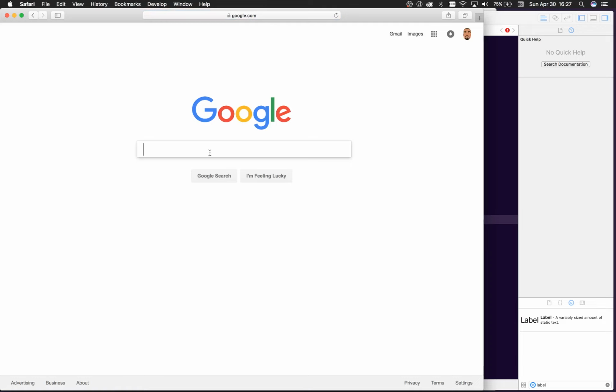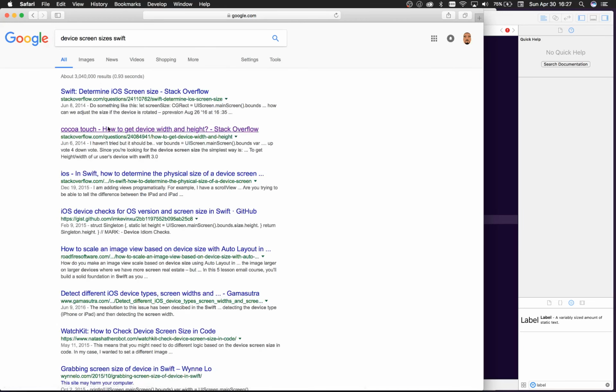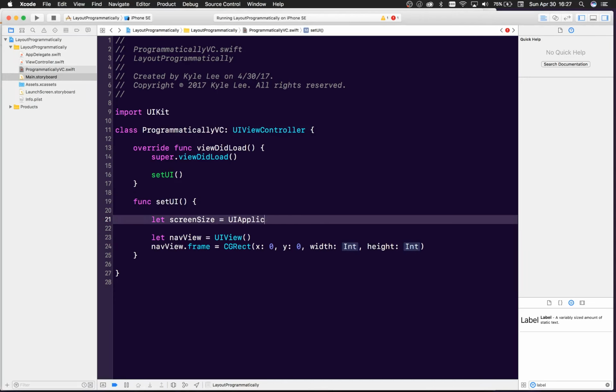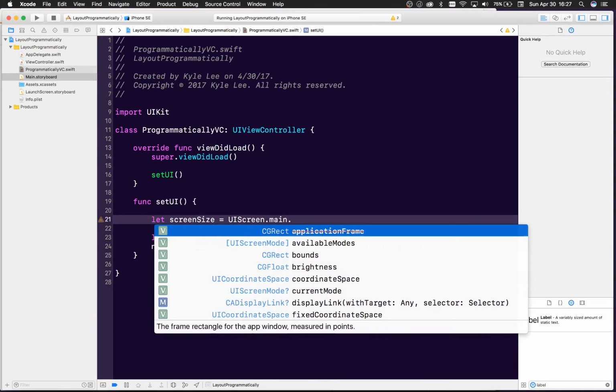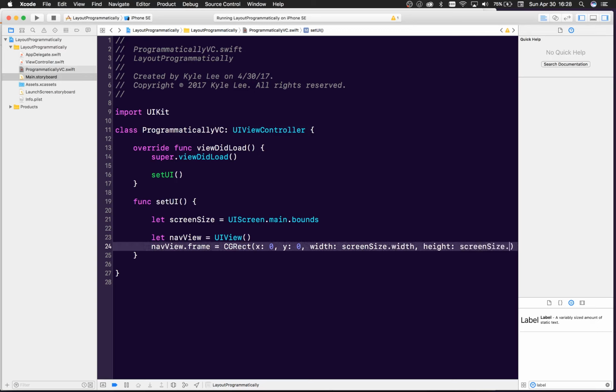You're just going to go to Google, type in something, go to Stack Overflow and figure it out. So we want to search device screen size in Swift. All right, how to get width and height. What was it? UI main screen, that's what it was. Main screen bounds. So it was screen, not device. So screen dot main dot bounds, and then what we'll do is screen size dot width, screen size dot height.